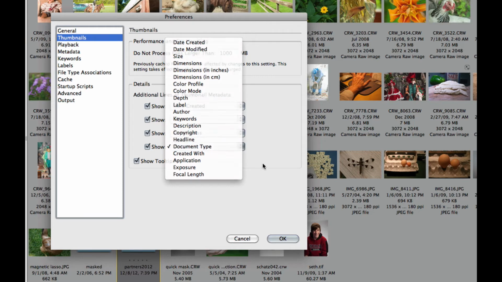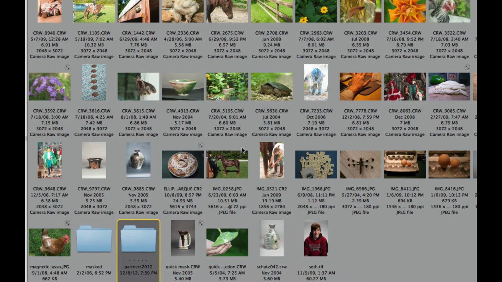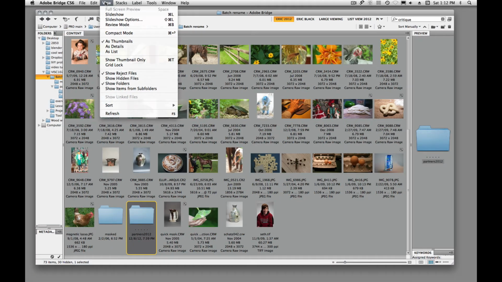I think that's good. All right, so I'm going to say OK. You don't have to display these items. You can choose to display however you want to. I don't think we can turn those off here.